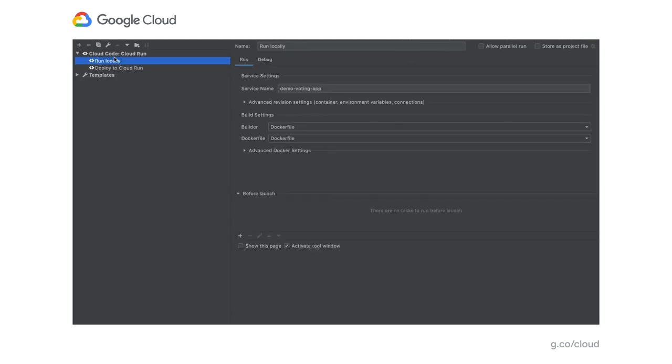I have one set up here that I'll quickly run through. I've named it run locally and configured it to build my application using the Docker builder, since there is a Dockerfile present in my project. Cloud Code has also detected that my project is buildable using Buildpacks, which is a container building technology that will automatically containerize my application without the need for a Dockerfile. But since we have a Dockerfile, we can just stick with that.